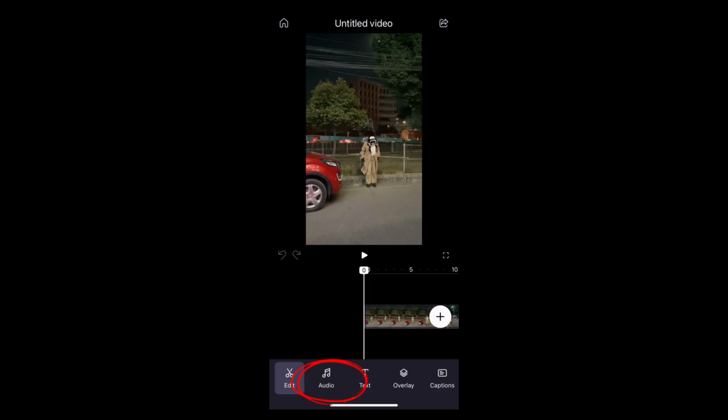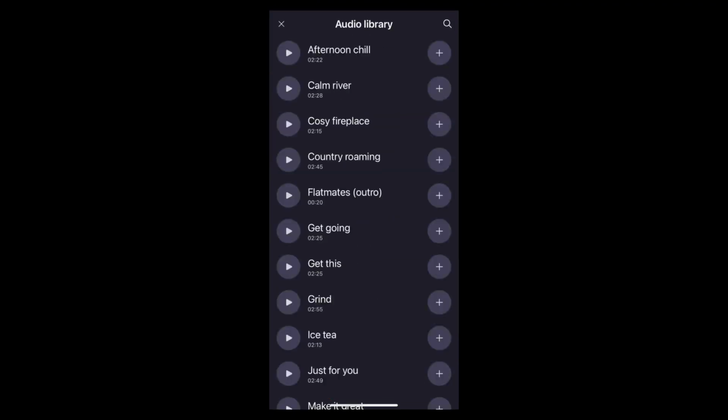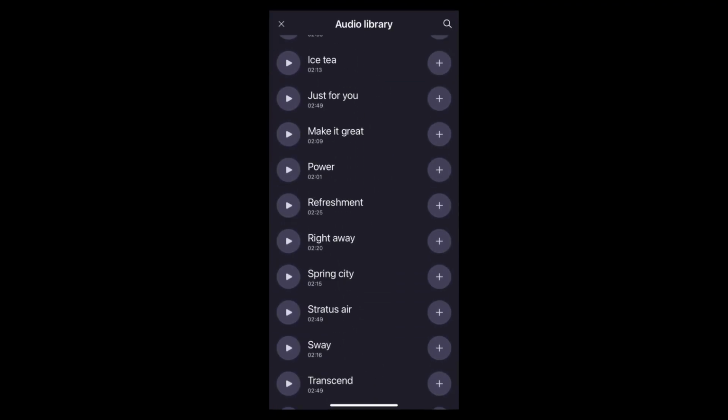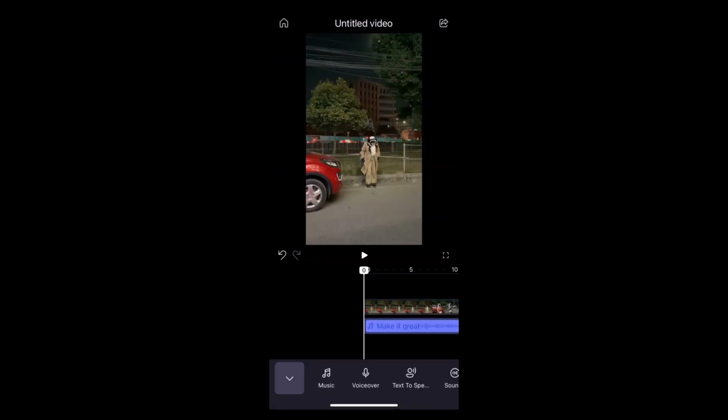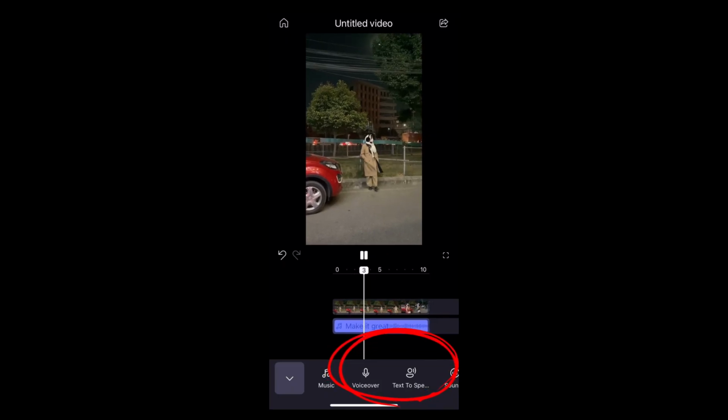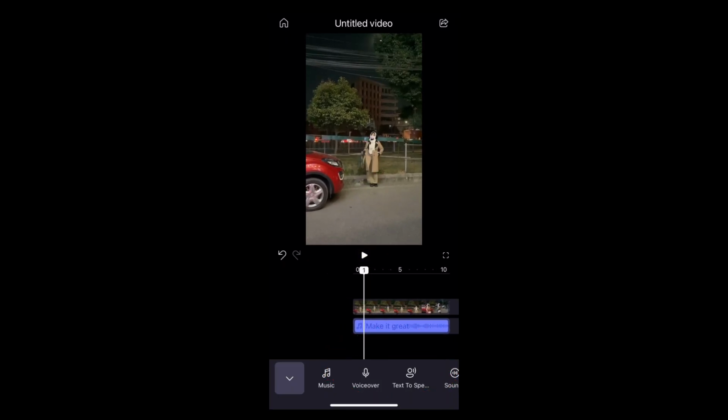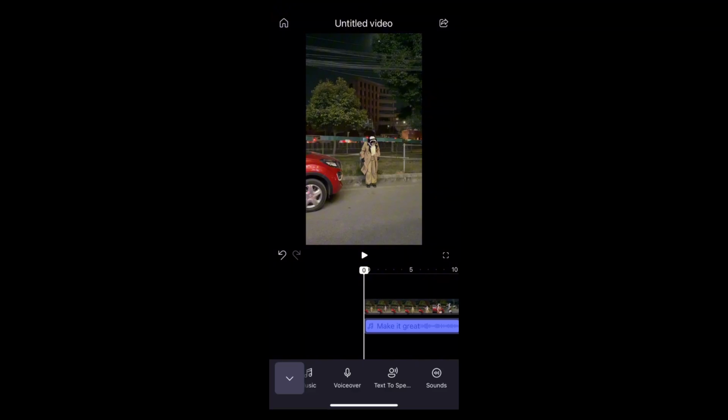Now tap onto the audio button right here and tap onto music. Now here you can find a lot of music that you can add to your video. Tap onto the plus sign button. After a few seconds, the music will be added to your video, just like this. Now from here you can add the voiceover, text to speech and also sound effects to your videos.